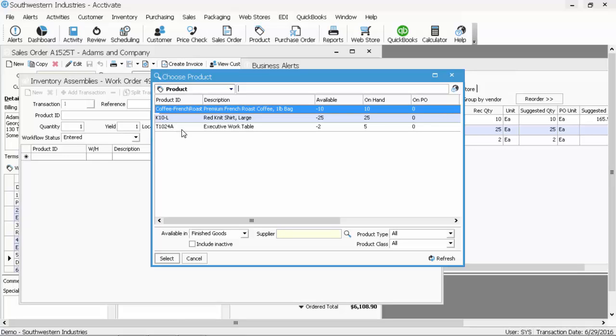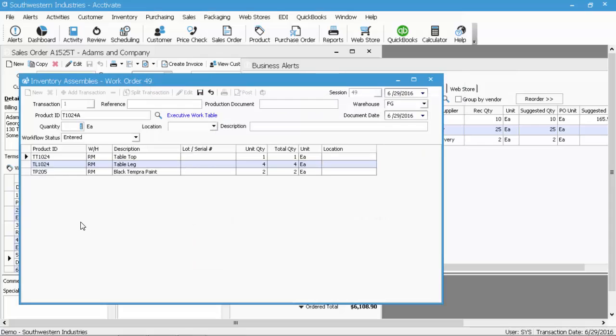So let's start out with the executive work table. You can see I have on hand of 5, but I have -2 available. And then you can see it defaulted to the finished good warehouse. I'm going to go ahead and build 5 because I want more on hand than just what's for this sales order. Okay, so we're going to go ahead and save this, and then we're going to add transactions.